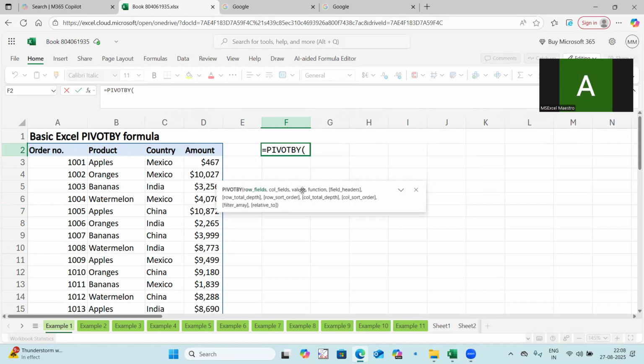It has so many arguments, but it's super easy, guys. If you stay tuned, stay connected, I will explain one example each time. In each session, you will experience something new. So this is the row field. You have to understand what you want to keep in the row.